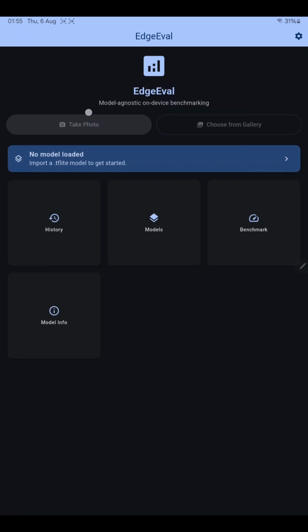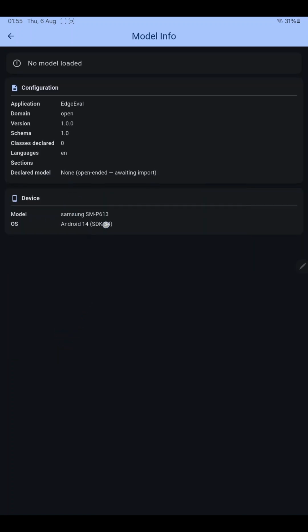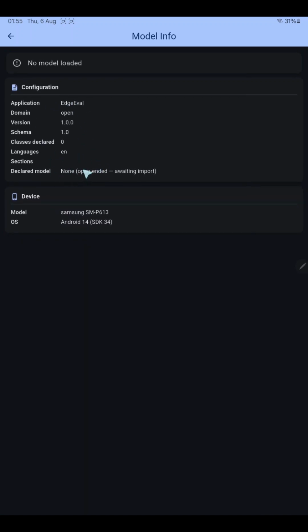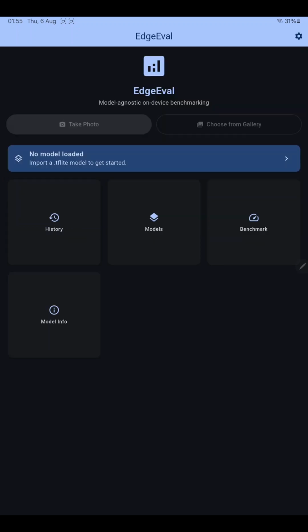First of all, take picture and choose from gallery are not active yet because we don't have any model loaded. In model info, we can see our device info and our current configuration. We have no configuration yet. This is the default configuration, which runs on everything.